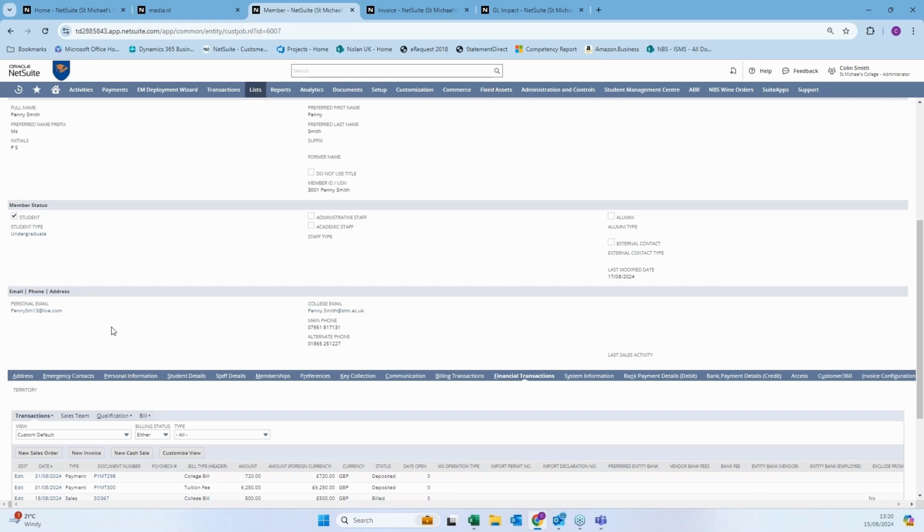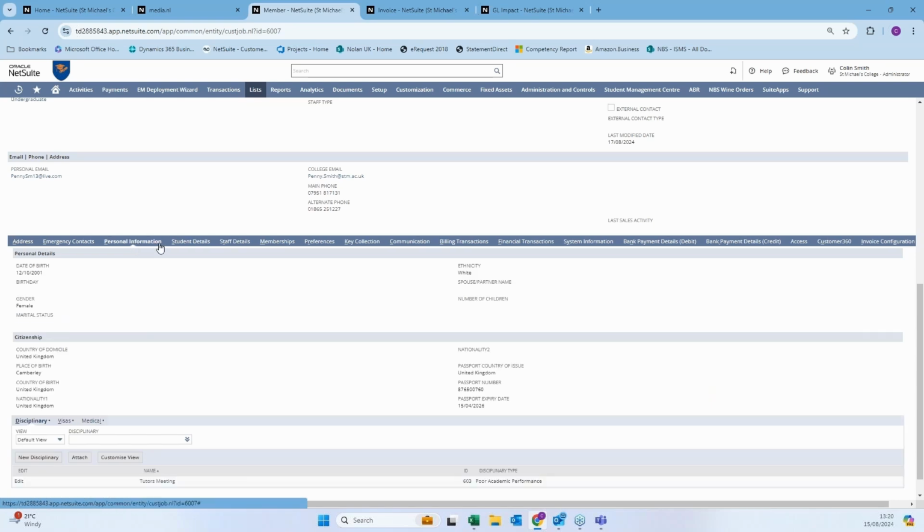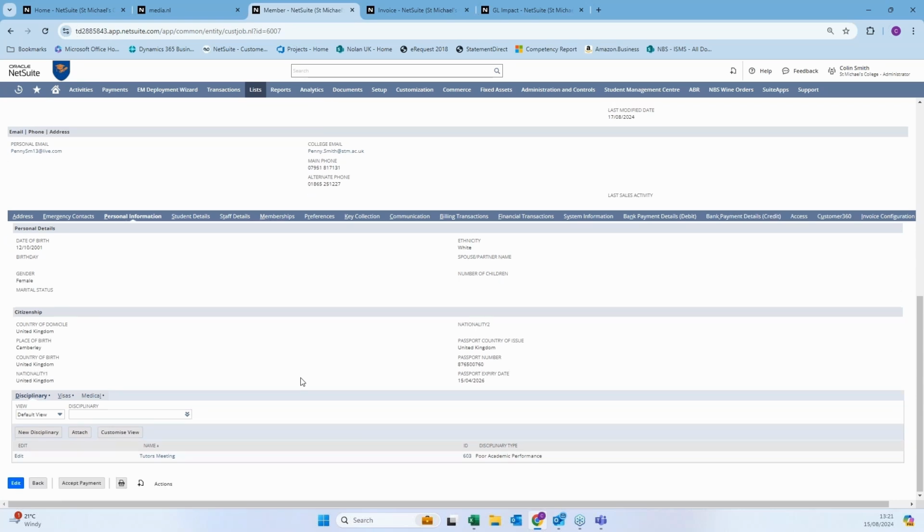Contact information, so email, phone, addresses, and we've got multiple addresses down at the bottom here, home and term addresses. I'll just go through these. So personal information we hold against Penny in this account. I've got date of birth, gender, ethnicity, things like citizenship, country of birth, place of birth. If you don't want this information on the system, that's fine. You can just take it off the screen. If you want more information, you can create more fields that go on the screen.